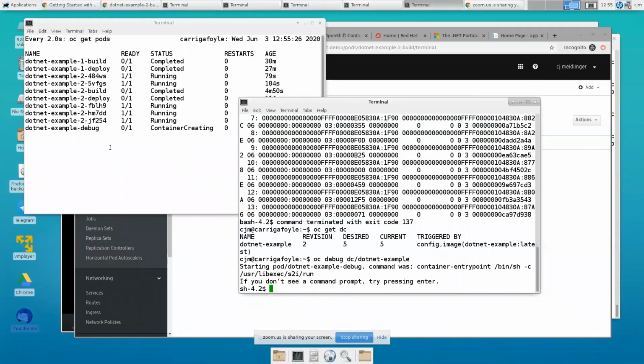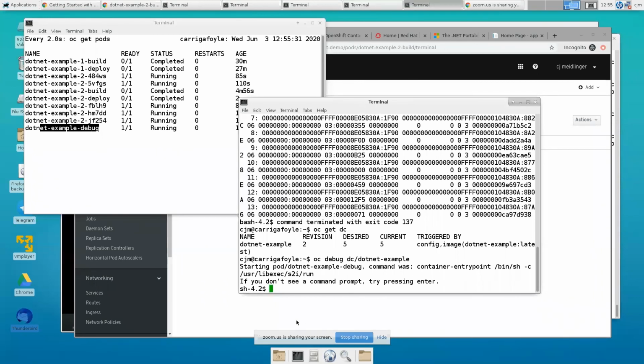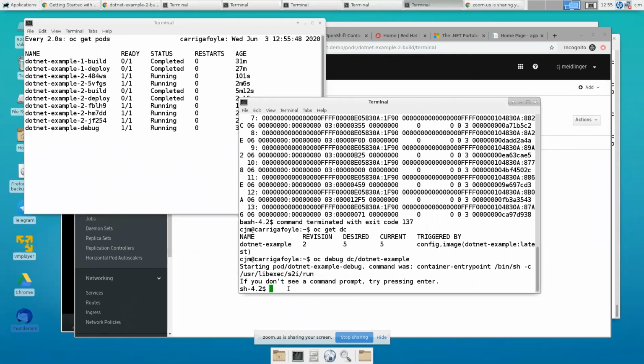So here we go. Here's the debug pod that's running, and that's what I am now interactively working with. And it tells you, hey, the starting pod debug command was container entry point bin sh -c blah, blah, blah. If you don't see the command prompt, try pressing enter. So that tells me what I can run to launch the application if I like.